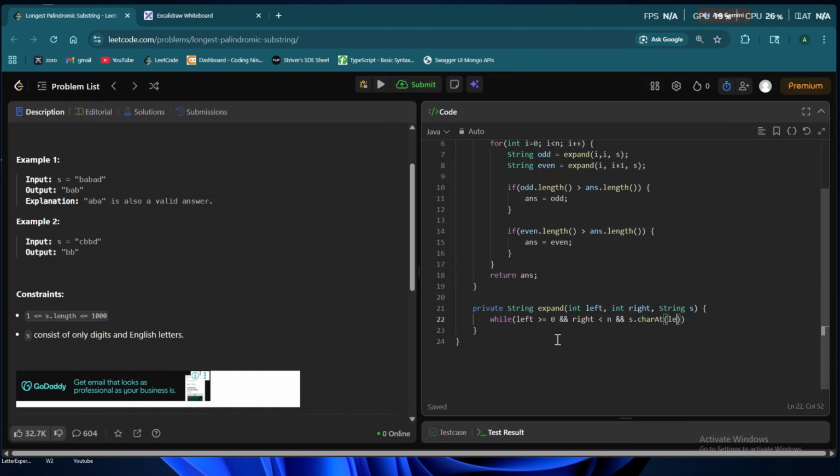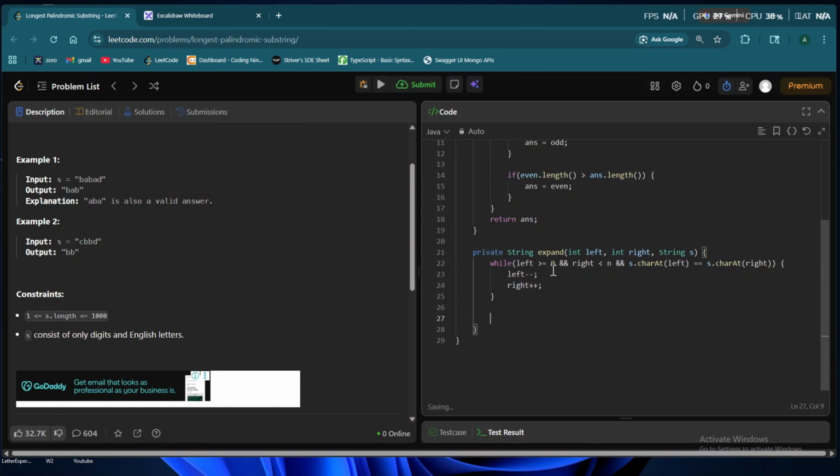Access the character at left and then compare it with the right character. So we make sure that at left and right there are the same characters, then we can expand. So once this is confirmed, left will move towards 0, that's why we will decrease the left, and right will move towards n, so that's why we'll increase the right. Now let's think about when this particular condition fails.